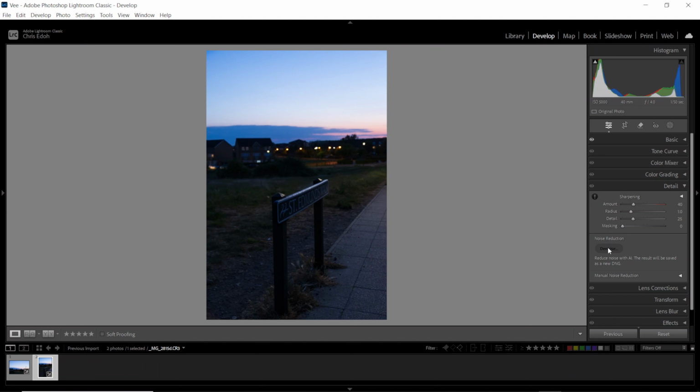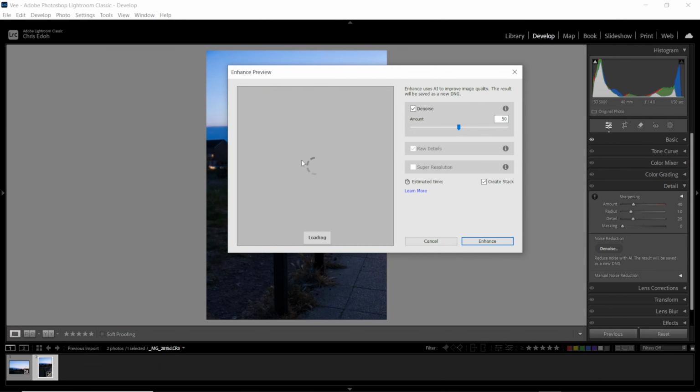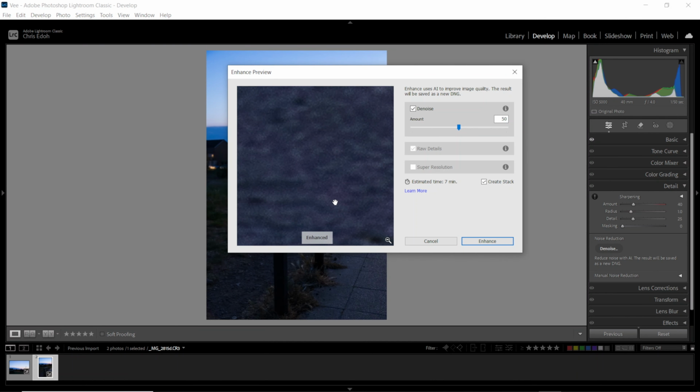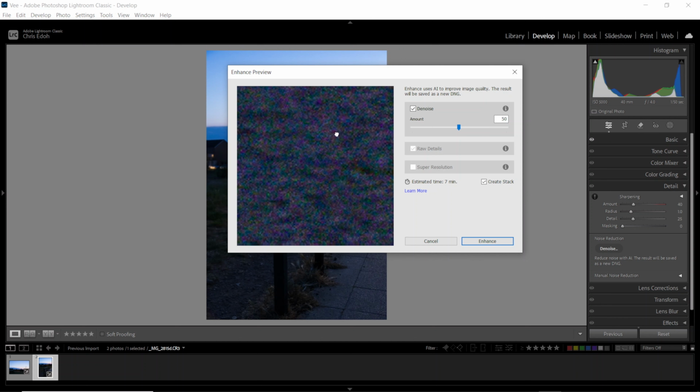So click on Denoise. It will bring up this little box here where it will load up the image, and you'll be able to preview how the denoise is going to look. This will normally take some time depending on how fast your system is. So it has finished loading it. So you can just move the slider to see the image.